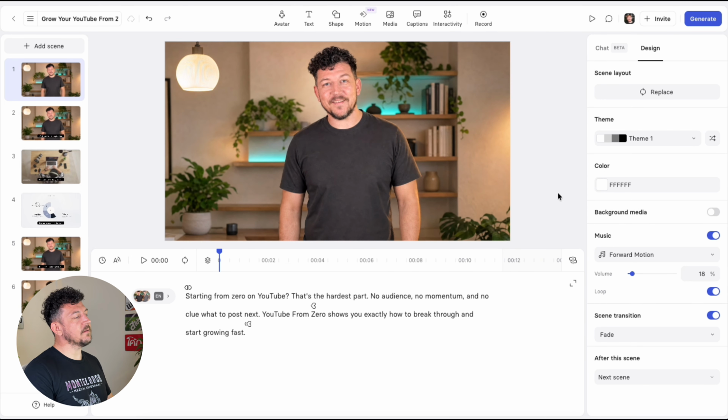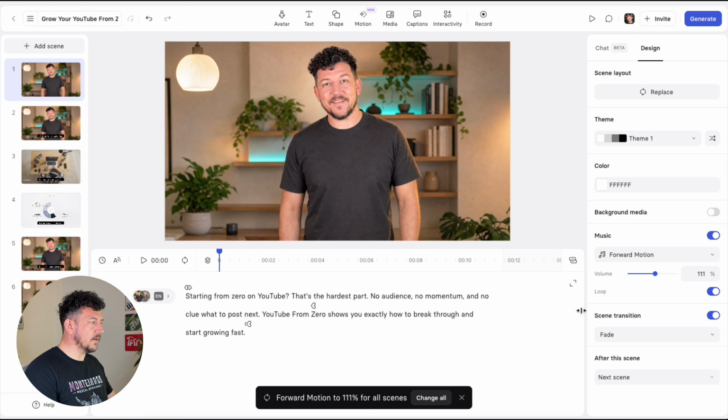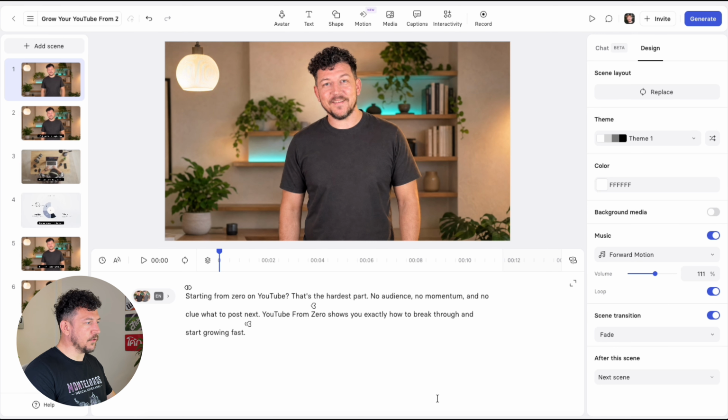Now, Synthesia has already added some music automatically, which is nice, but I think it's a little too quiet. So I'm just going to adjust the slider here to increase the volume. And we'll confirm that we want to apply that change across all scenes. And let's take another look.